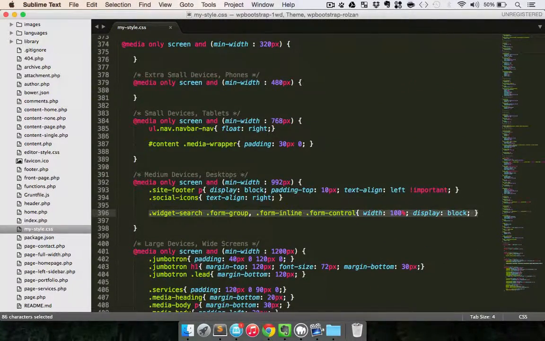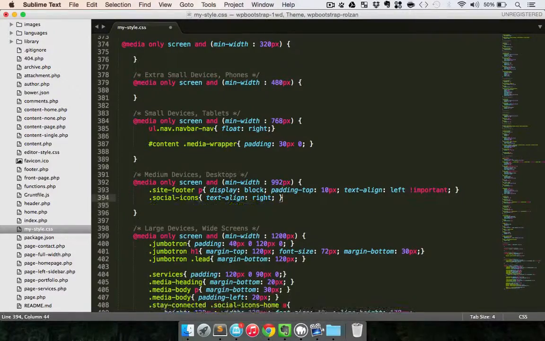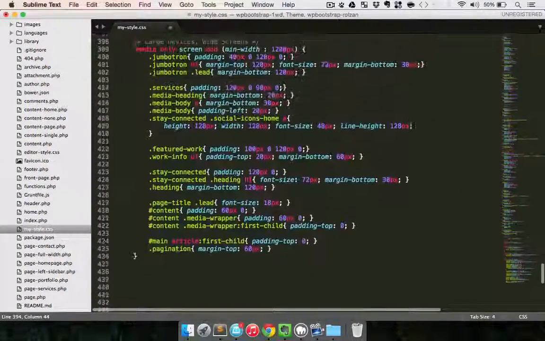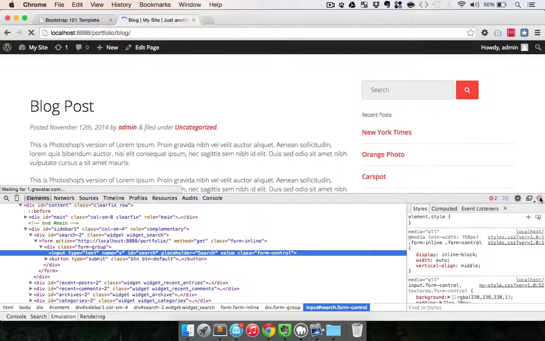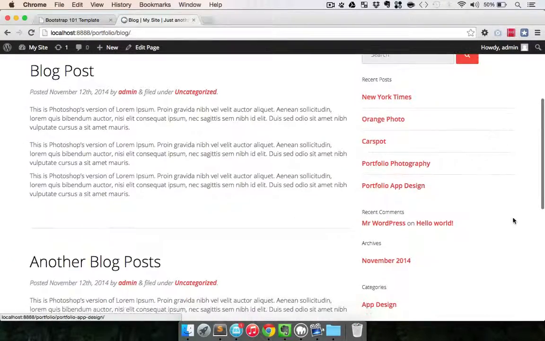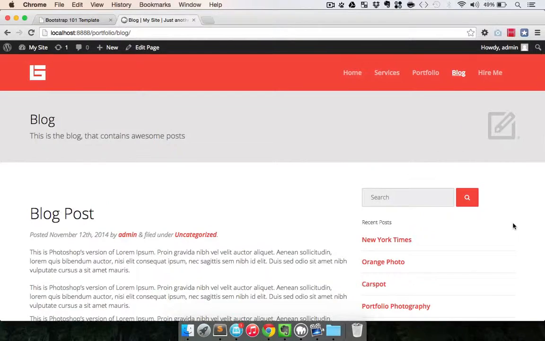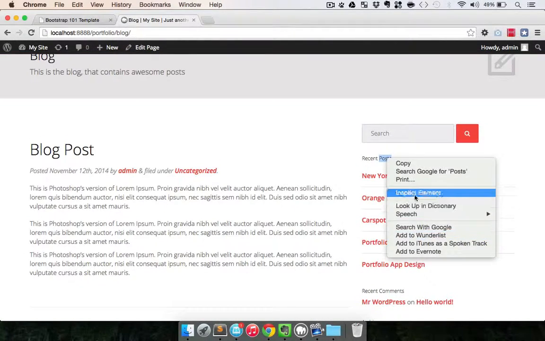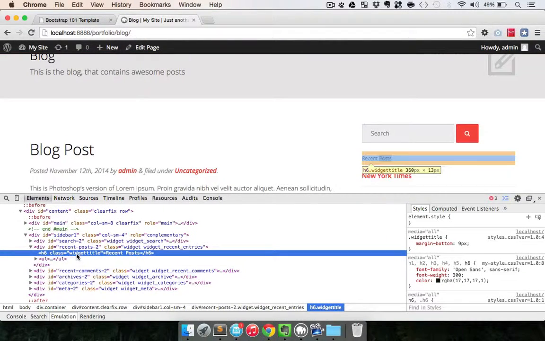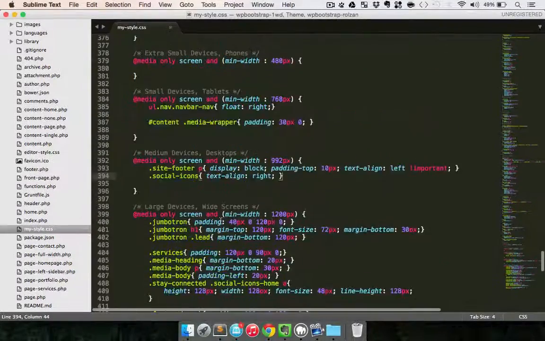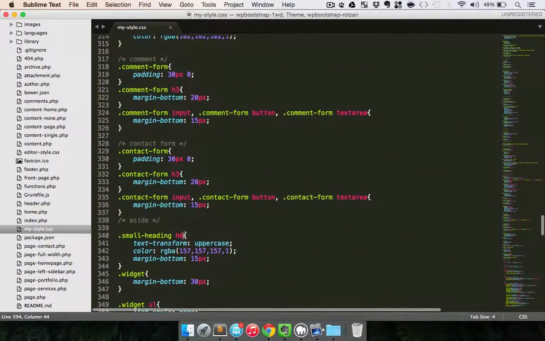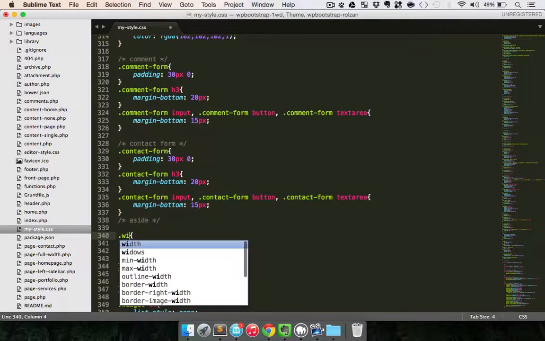So it's this one right here. Just remove that widget search group or form group, and it's looking good. So next would be the recent post. So change that to widget title.